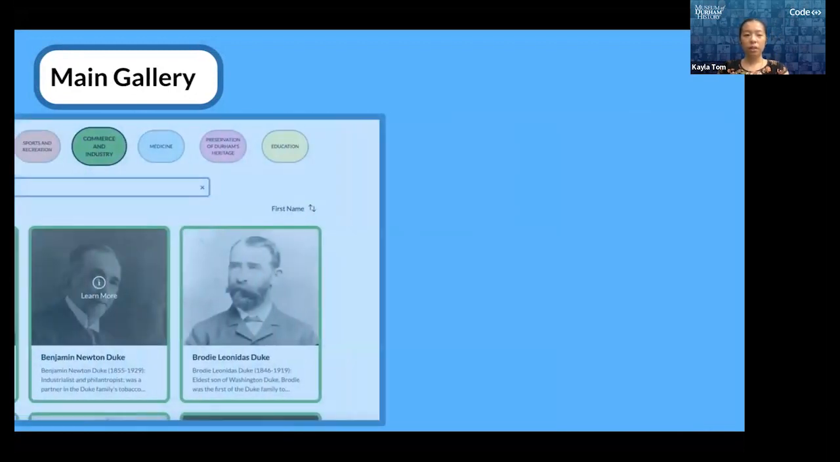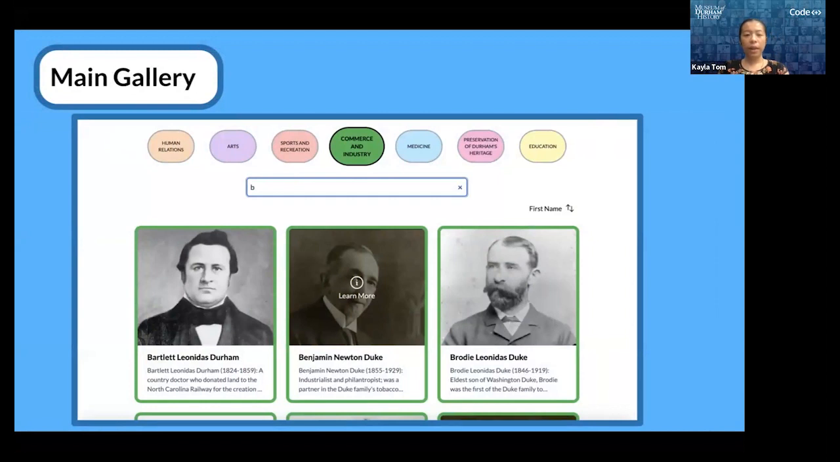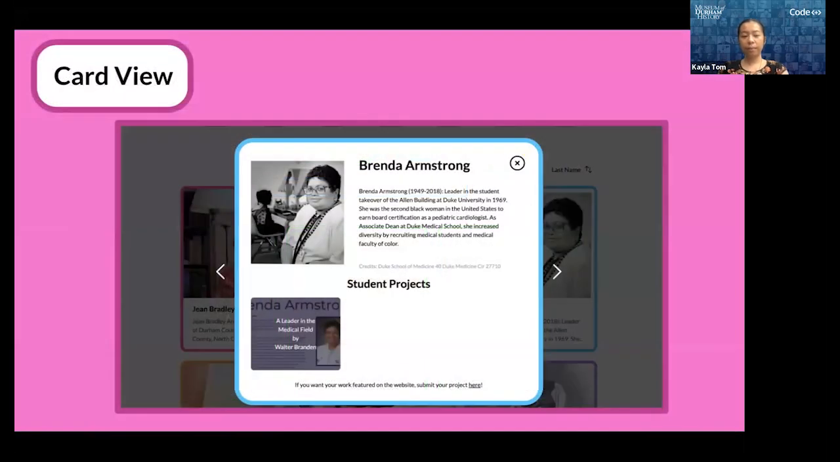So this image here shows the filters at work. Right now, we have selected commerce and industries, so each of the individuals that popped up will be related to that category. In addition, we are filtering by name, so looking specifically at people's first names, and then looking at whoever has a B as the first letter of their name.